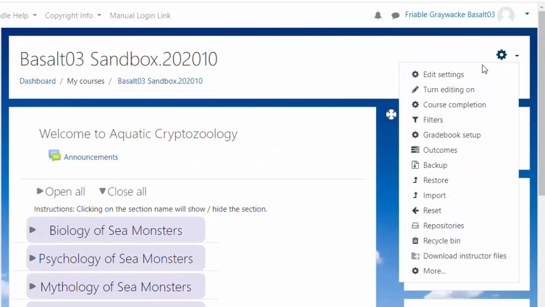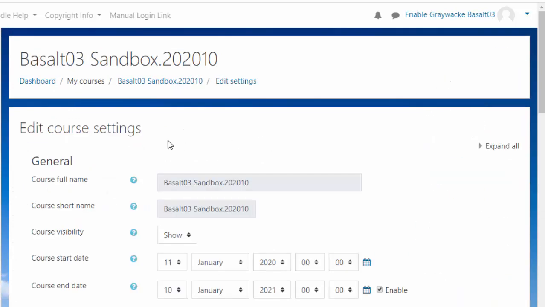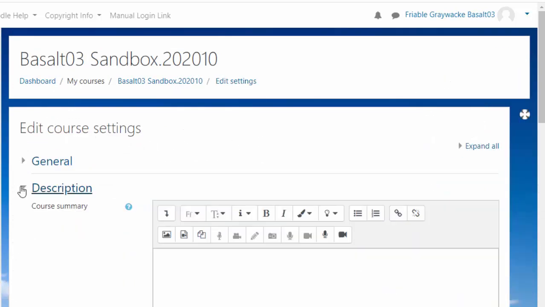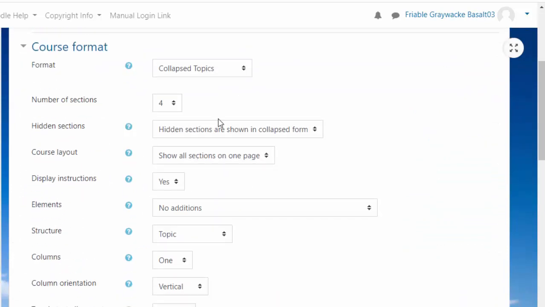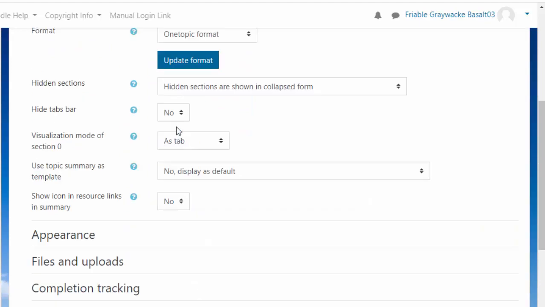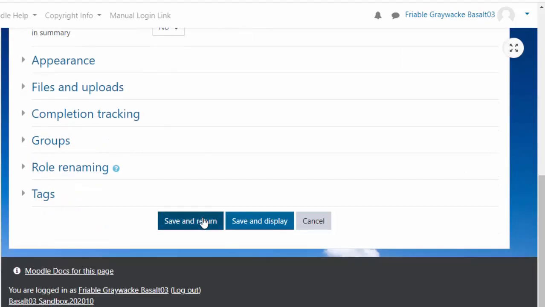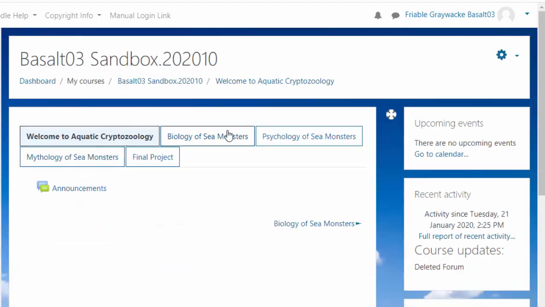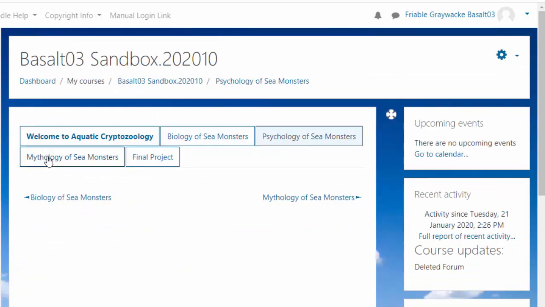What's another format that we like to use? Edit settings, close the general, close the description, open course format. One topic is kind of interesting. Then you get all of your topics as tabs across the top, and you can jump around. You've still got topic 0 in this format.